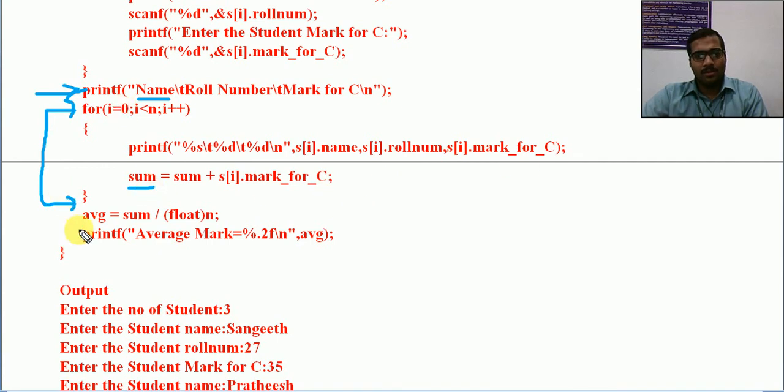Then come out. If you want to print sum, you can print that. Otherwise, avg is equal to sum divided by float of n. Because n is an integer, integer divided by integer would truncate, so we are giving a float typecasting here. I hope it is already familiar. Average is equal to sum divided by n, the total number being this n. Then print the average. You will be getting the average mark there.